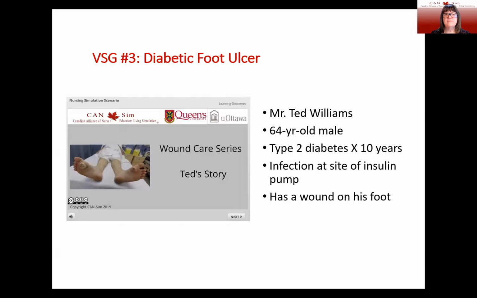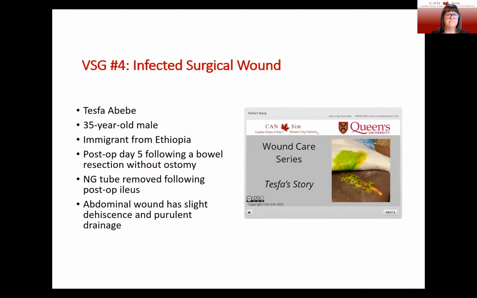The third simulation focuses on a gentleman with a diabetic foot ulcer. So Mr. Ted Williams, he's 64 years old. He's had type 2 diabetes. He's been admitted with an infection at the site of his insulin pump, but he also has a wound on his foot that the nurse needs to examine.